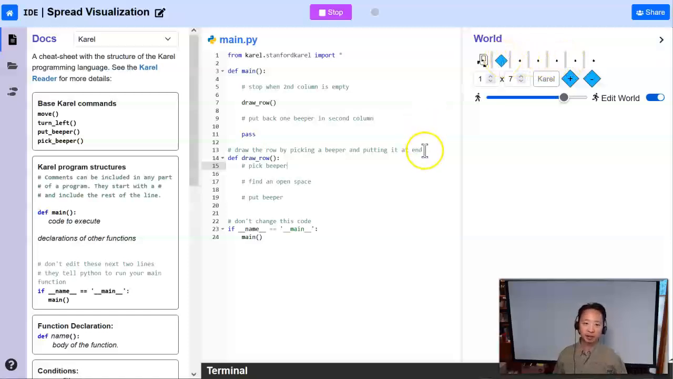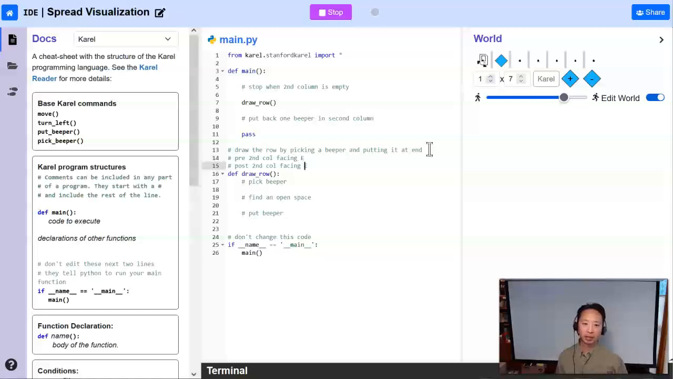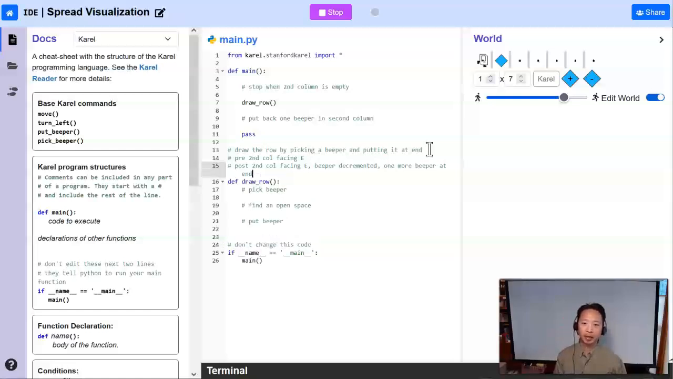So let's have a precondition and a postcondition. Precondition: second column facing east. Postcondition: second column facing east. And we'll say after here, the beeper was decremented, and there is one more beeper at end. Okay, so we're going to pick a beeper, find an open space, and put a beeper. So let's try.